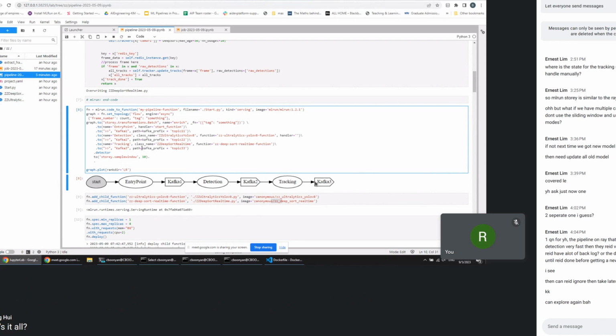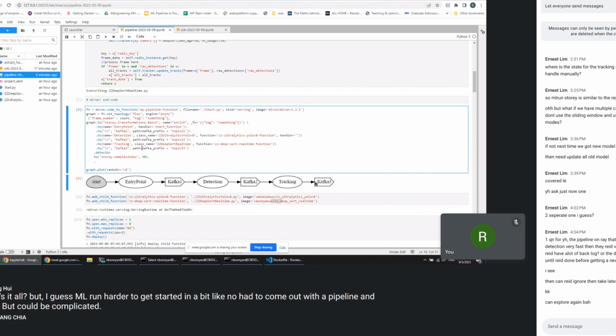But then, because ML run is harder to get started, a bit hard to come up with the pipeline and all that stuff. Quite a bit complicated, I think, for the first time.